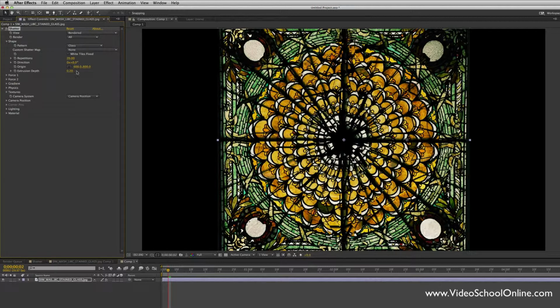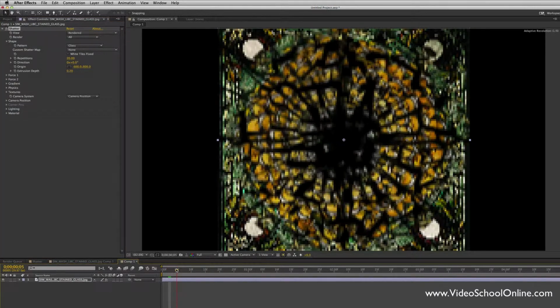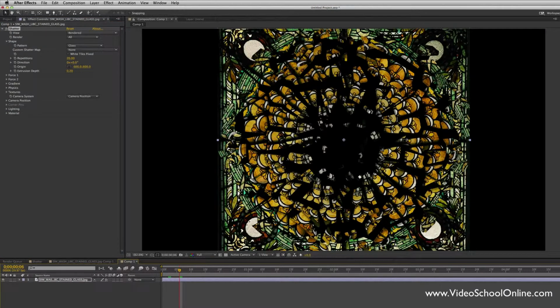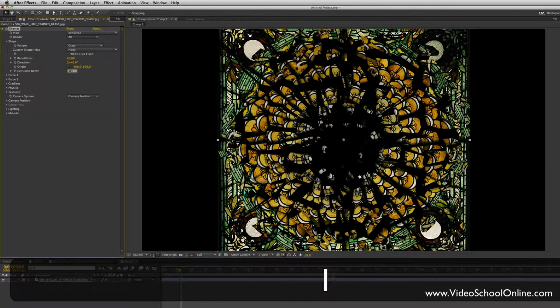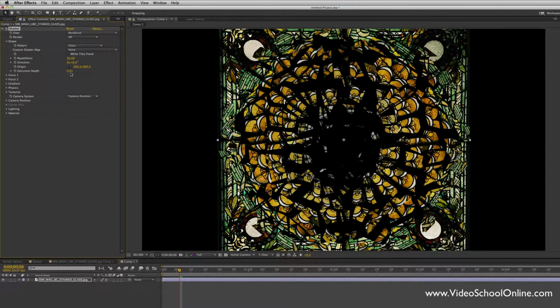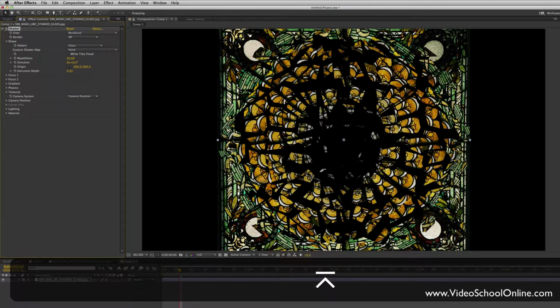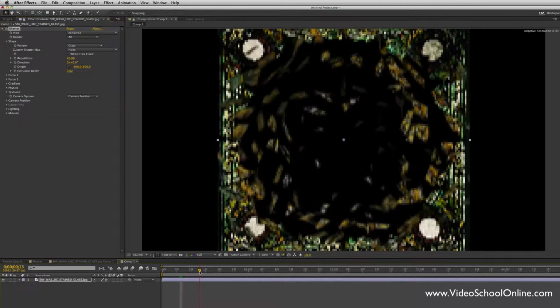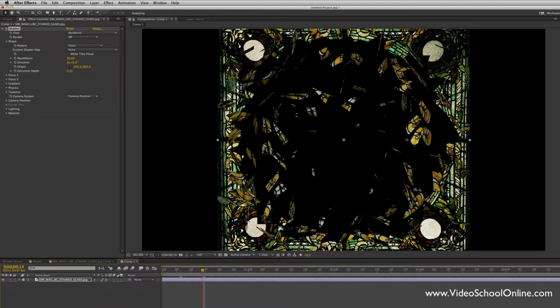And then extrusion depth, this is how thick the pieces look. So it basically makes 3D pieces out of it. But glass is pretty thin, so I'm going to change this to 0.01. Maybe 0.02. Let's try 0.02. And now it still has a 3D effect to it, but it's not like a thick chunk of block.